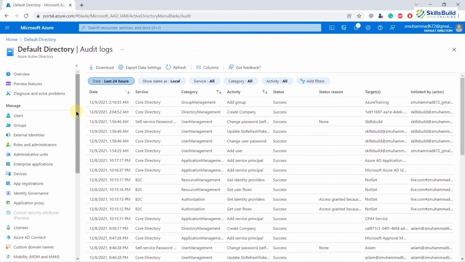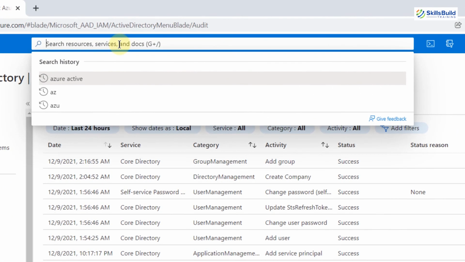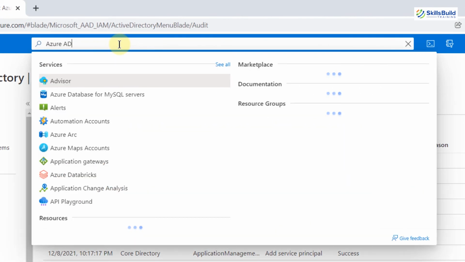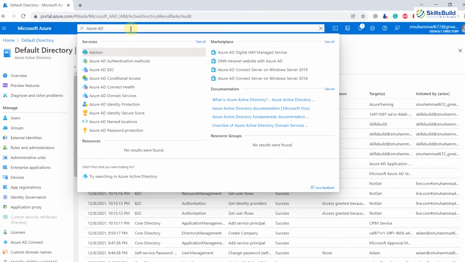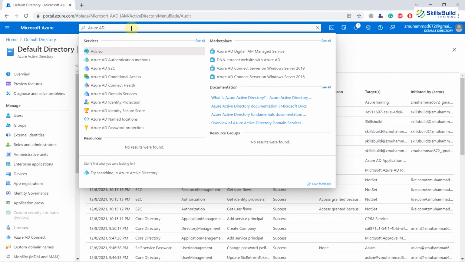Last but not the least, other than these resources, if you just write here Azure AD, it will show you everything related to Azure AD. And as you can see, we have Azure AD Connect Health, domain services, identity protection, secure score, and many other things. So how powerful it is and how vast it is in terms of the features it has. So come here, make your account, have a subscription, and enjoy using Azure Active Directory.